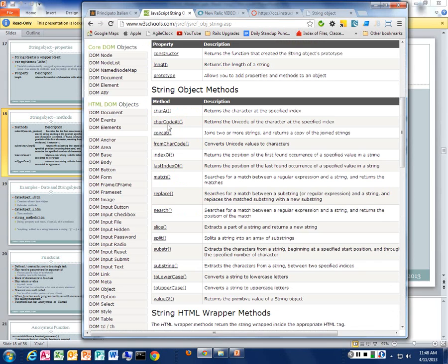All right, charCodeAt returns a Unicode character because JavaScript works with different languages. So you could have strings of Japanese and they use a different character set, and so you want to return the code that makes up that character.